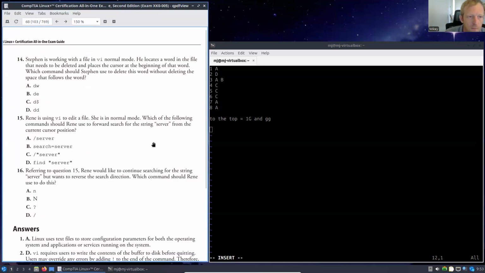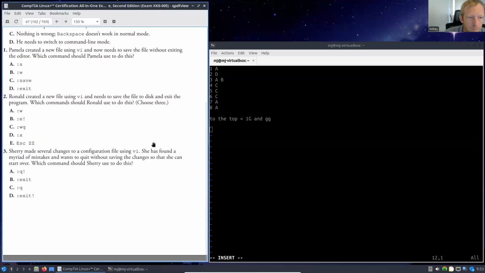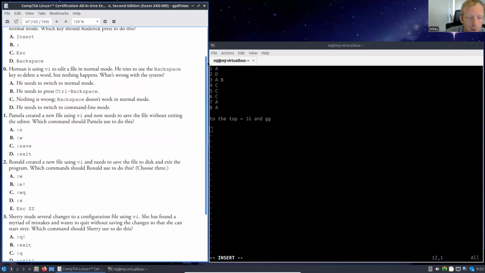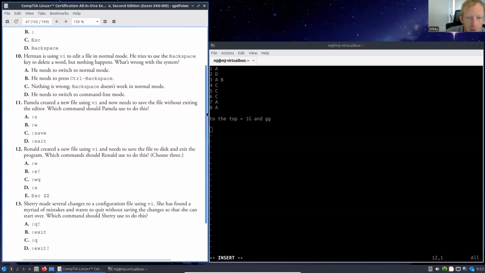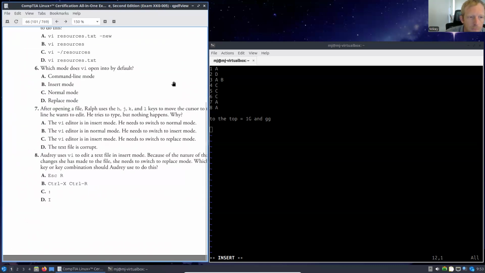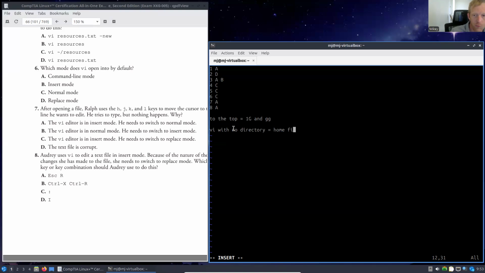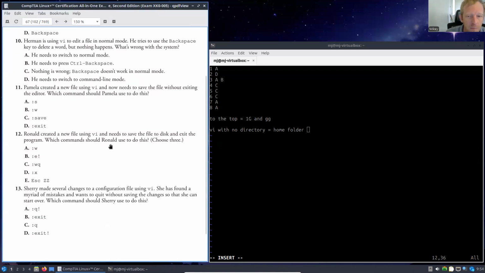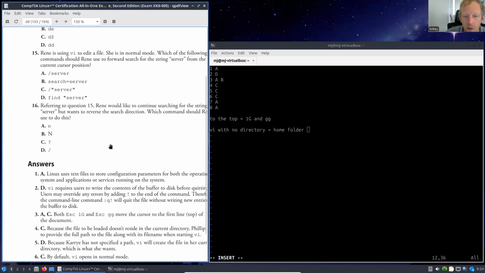Oh, hold on. I wanted to look at this question a little bit more. And that one was D, VI resources.txt. If you don't specify a folder, it'll just go to home. Okay. VI with no directory equals home folder. So that really tricked me because I know that you can use that on command line to get to your home directory, but no.